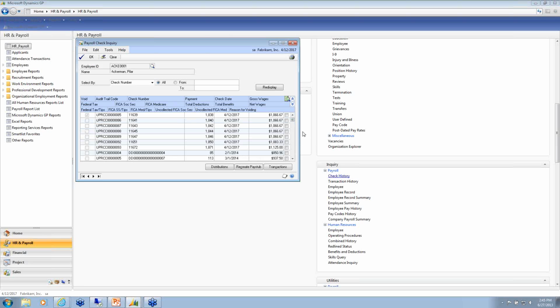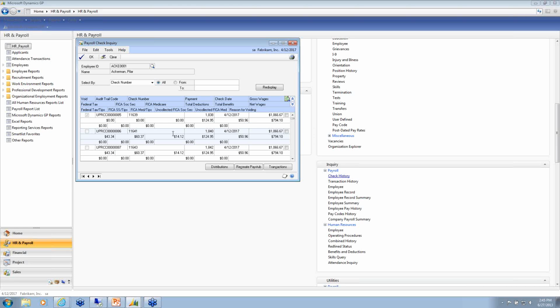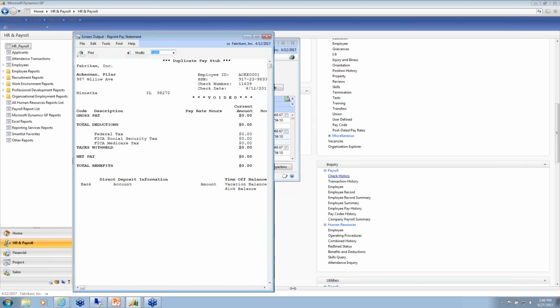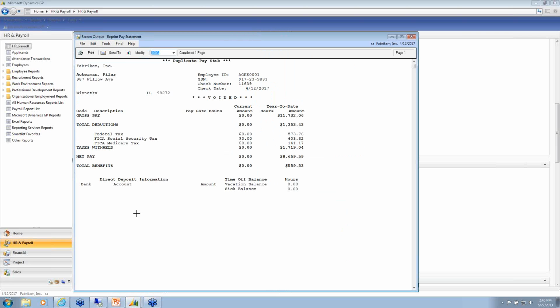My check history screen will show me each check that the individual had, and it gives me information as far as the gross wages, the net wages, and the federal taxes that were taken out. And I do have the capability here to recreate a pay stub. So if I get a call from an employee that says, I misplaced my pay stub, could you give me a copy of it? You can come in here and duplicate the pay stub for any paycheck that the employee received.